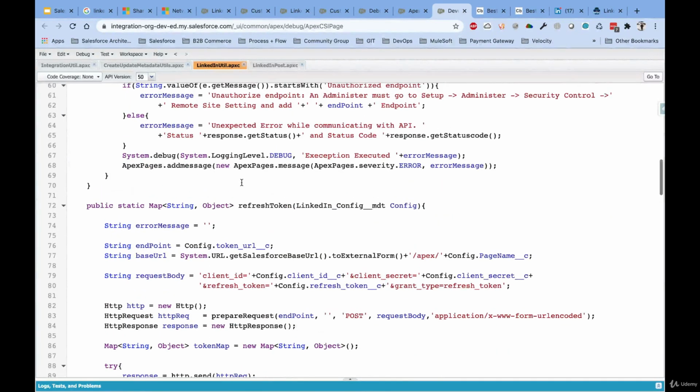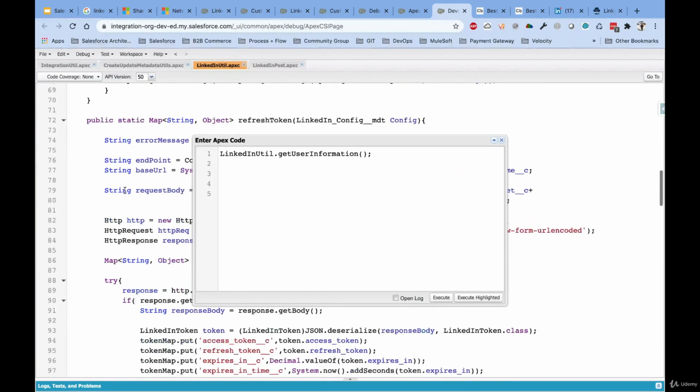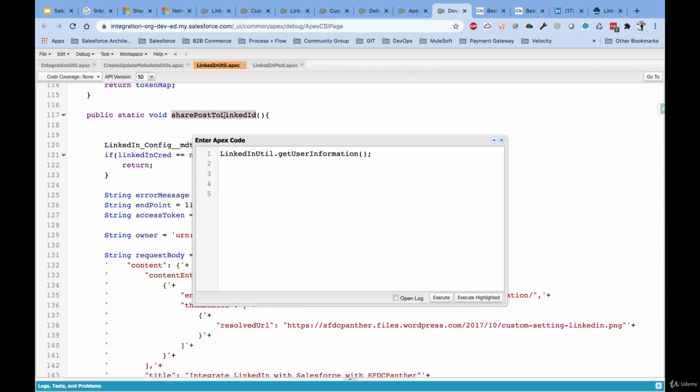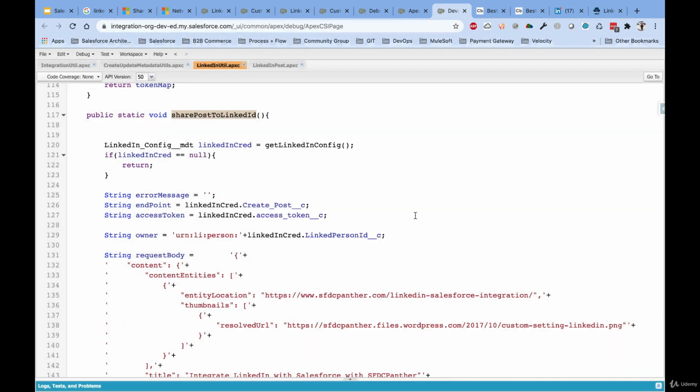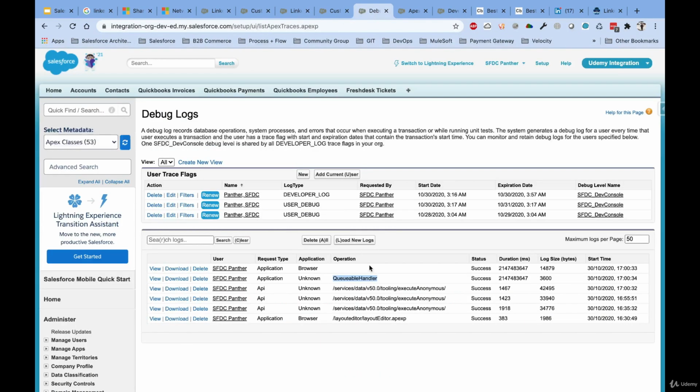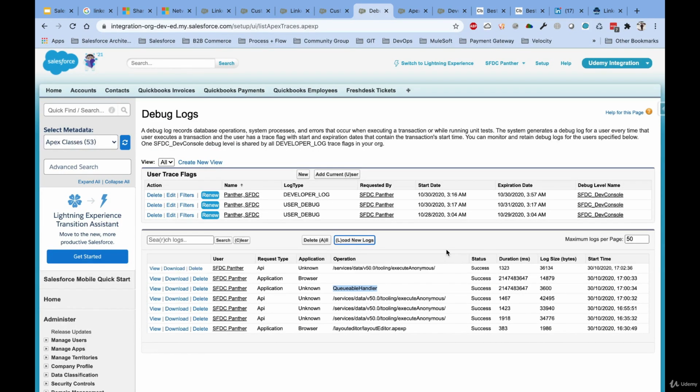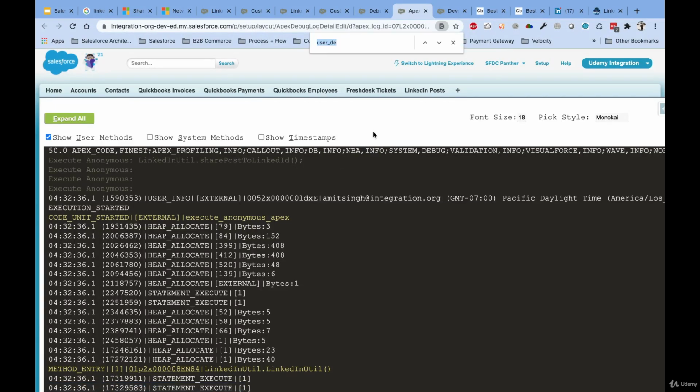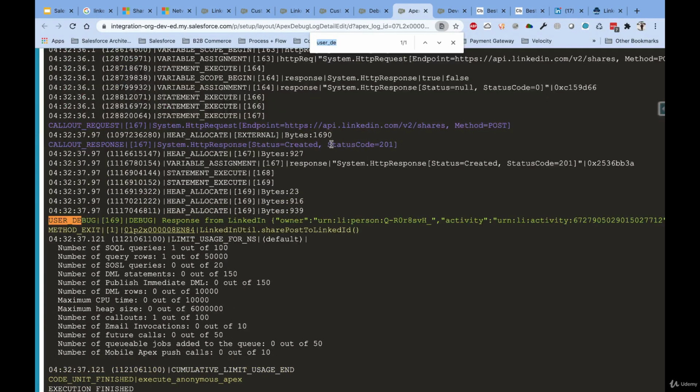Now, instead of hitting that for getting the information, we can just use this share post to LinkedIn. I can just use this and click on execute. So I have executed this. I can just go to debug log, go to my logs section here. I can see I got a 36 KB log. Open it in a new window. I will just show you the success response or error response if there is any. If you go here, you can see the status code is 201, and this is what you have got, right?